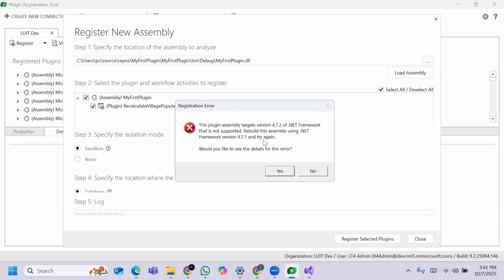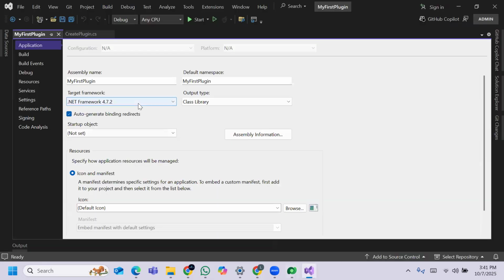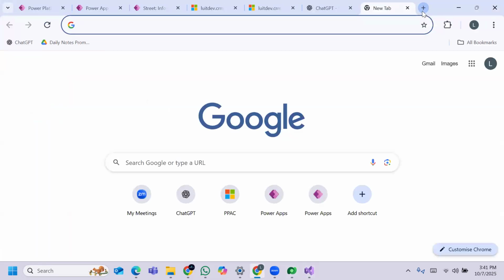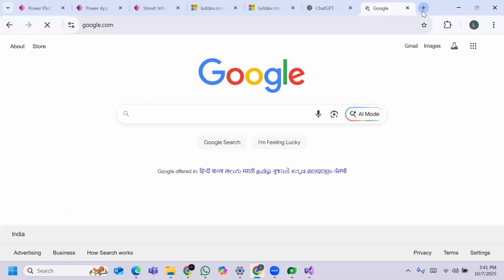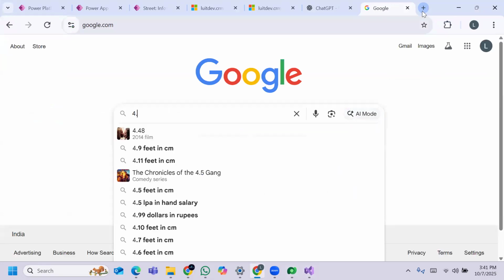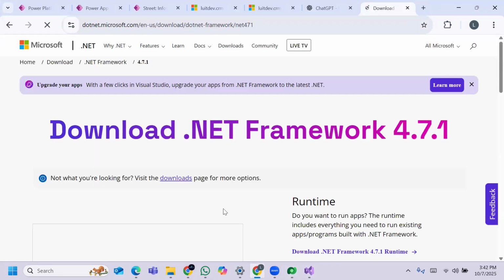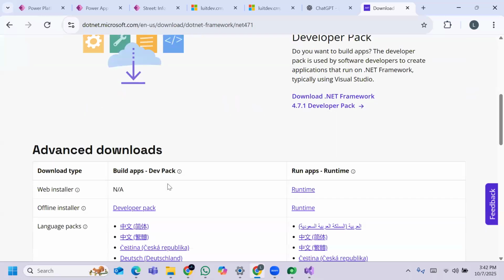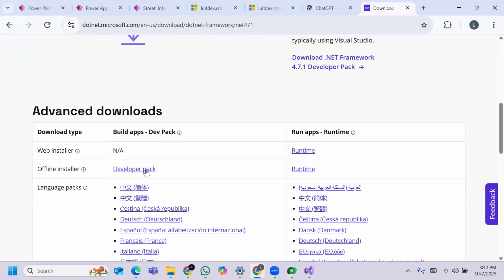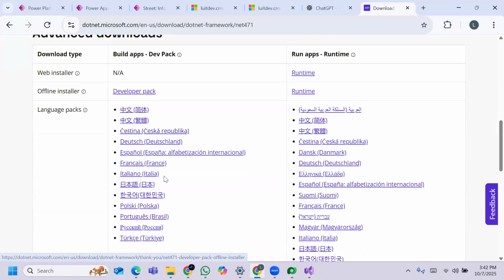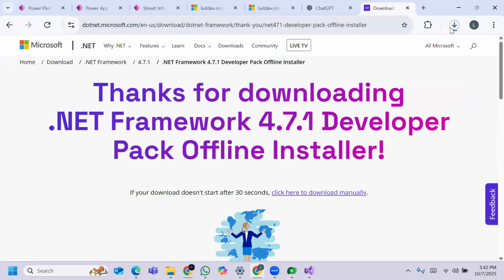Rebuild the assembly with 4.7.1. So what I have, I don't have 4.7.1. So how do you get 4.7.1? You just go to Google or any browser and look for 4.7.1 .NET framework download. If you look for it, you will get it, from the same Microsoft site. You need to install the 4.7 developer pack or runtime. Anything is fine. I'm just using the developer pack. It got downloaded.